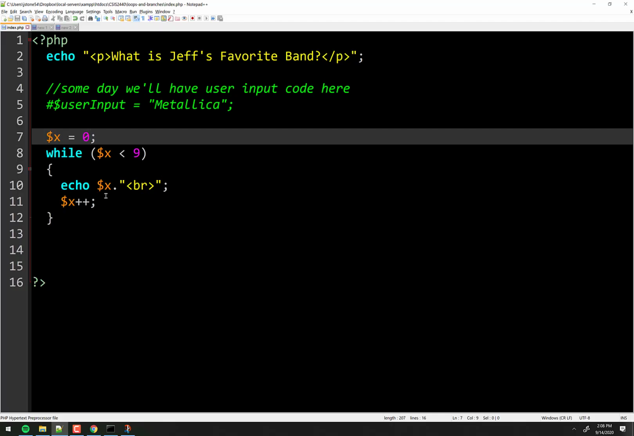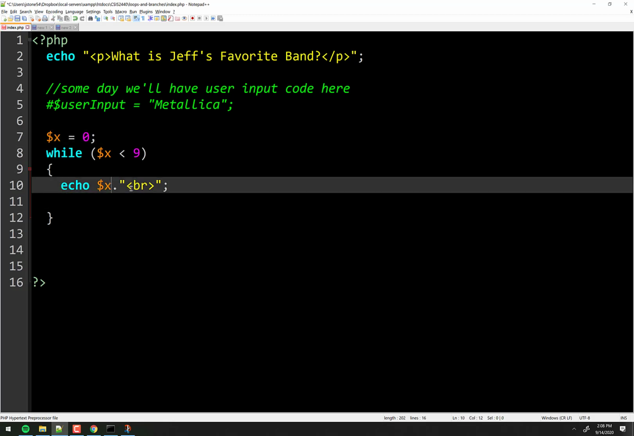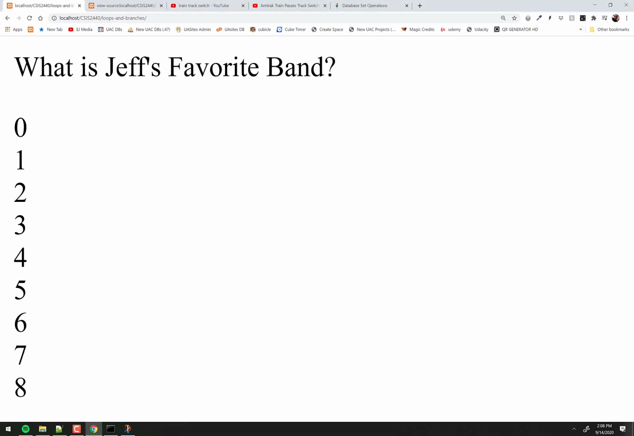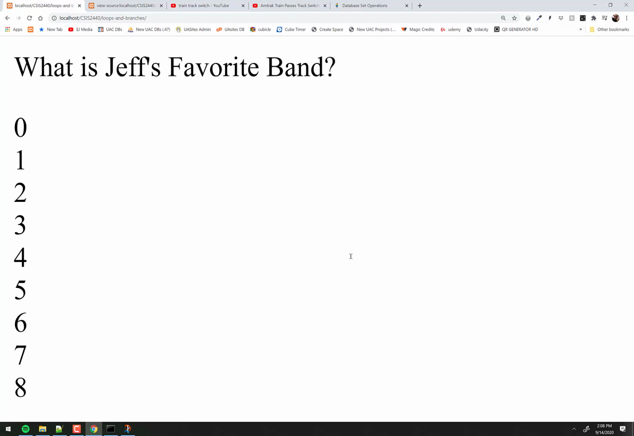Now, you can do this a couple of ways. I can say echo x++ dot break. That'll actually work. Notice nothing changed. What's happening here is it runs line 7, sets it to 0, then we get to the loop and it checks to see if x is less than 9. It is. Then it echoes whatever x's value is and a line break, then increments. That's what line 10 is doing. If I did it the other way around, I'm saying increment x and then print out its value. So it reverses what's happening there. What do you expect the output to be?